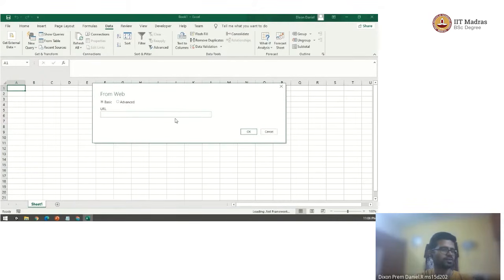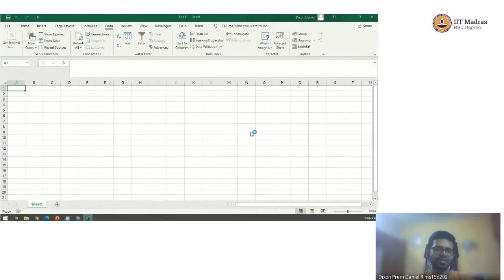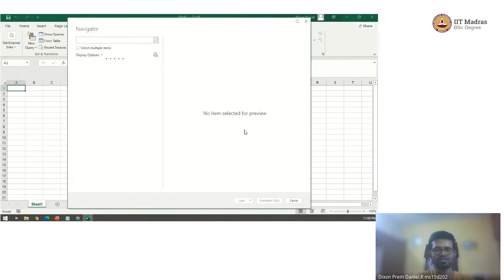Let's wait for it to load. And here let's paste the URL that we copied earlier. Click OK. Now this will try to establish a connection between Excel and the web page. And this launches your query editor.